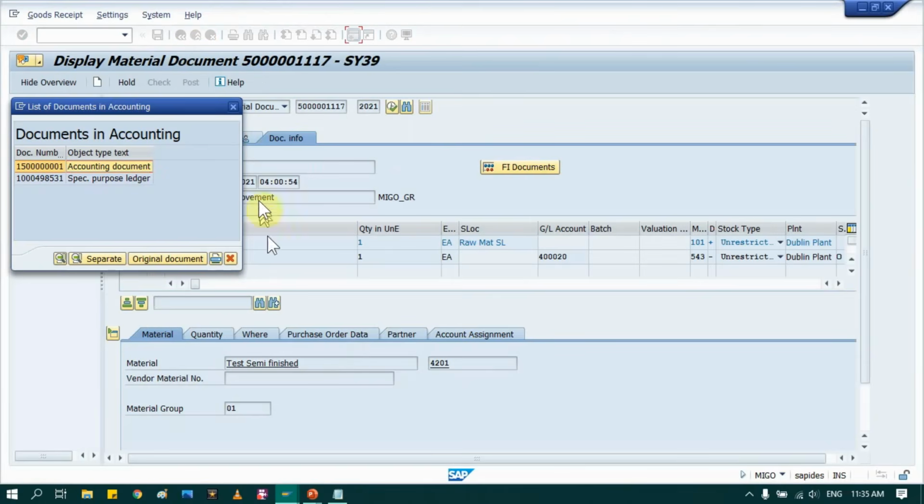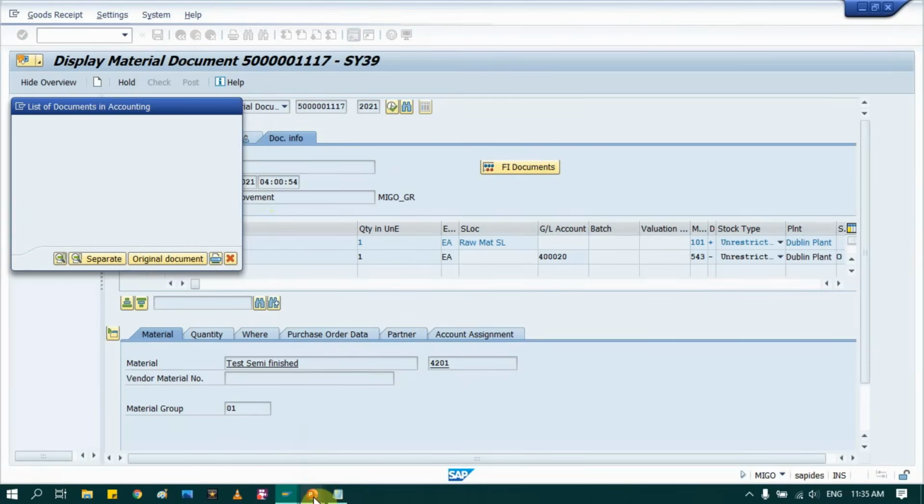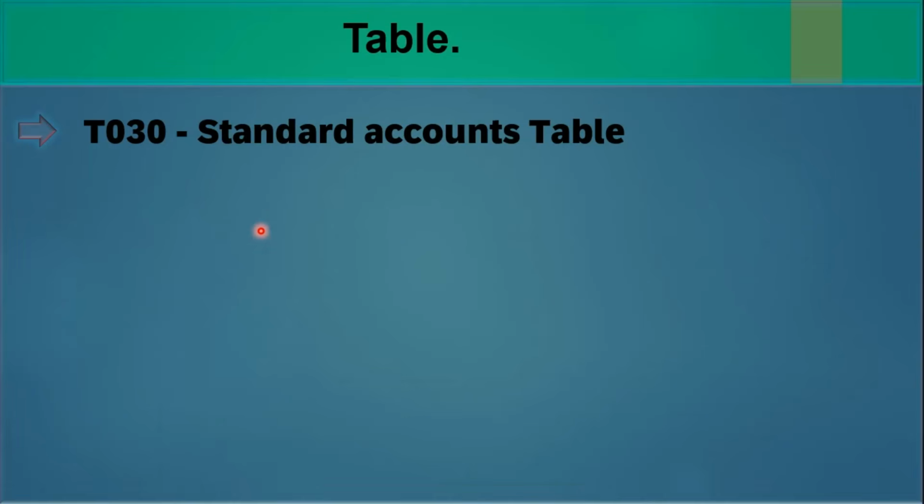So this is how the system identifies the GL accounts, and this is how account determination works. And you can validate if you don't know. You can check using this T code, this table as well.